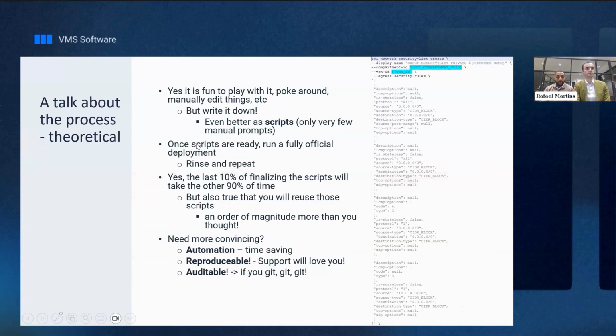And we'd like to remind you that once the scripts are ready, do run a full official deployment. So start the whole thing from scratch, but this time, instead of having any manual steps, run from your scripts. And most likely the first time you do this, something will fail. Because as you wrote your scripts, they were basically isolated blocks, and as you put them together, something will no longer be compatible, things like that. So rinse and repeat on that step.